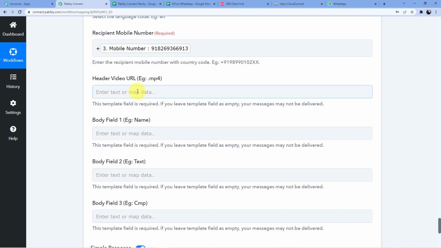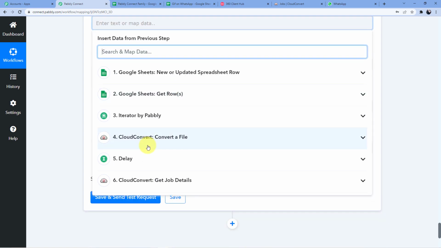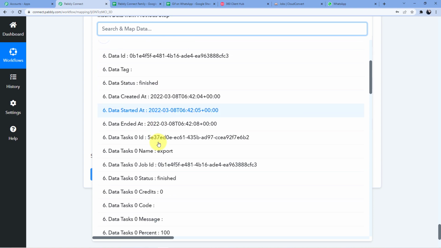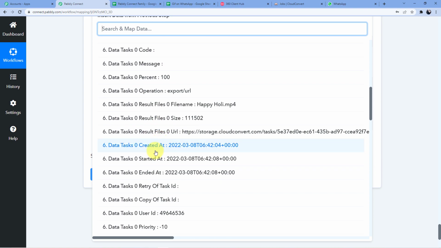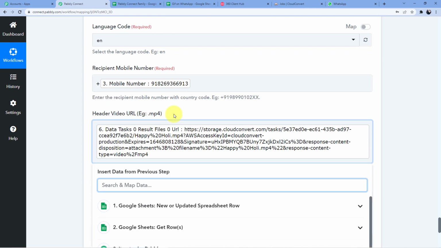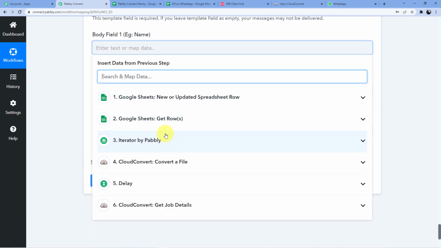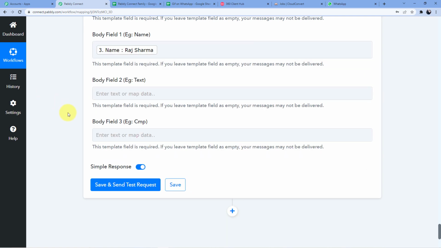Okay. Now here we have to put the header video URL. So we are just going to map in our header video from this 6th one. So just search for URL here. Data. Okay. So this is the one, data task result file 0 URL. So just paste it here or map it here. And now body field 1. So here we have to put the name of the person. So name of the person is, just take it from Iterator, Raj Sharma.